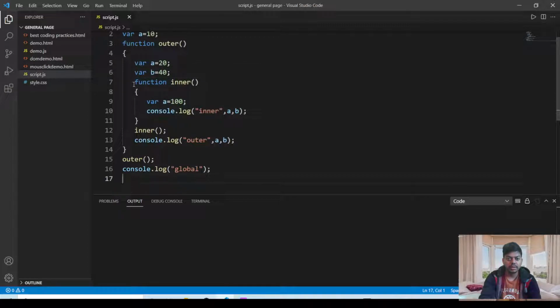Now since the function inner is not called, it will ignore these lines of code, and after that the inner function is called. So it will come here, where a is 100 and we are printing in the console window inner, a and b. Now it will print inner and it will print the value of a. First it will search in its own context area. It is able to find the value of a in its own context area.